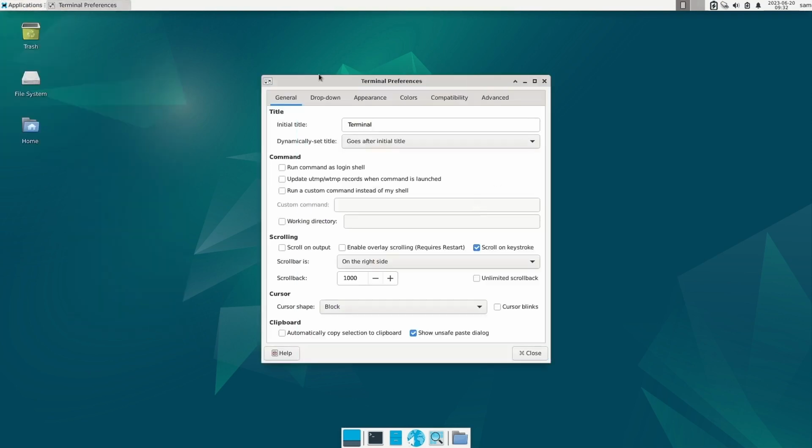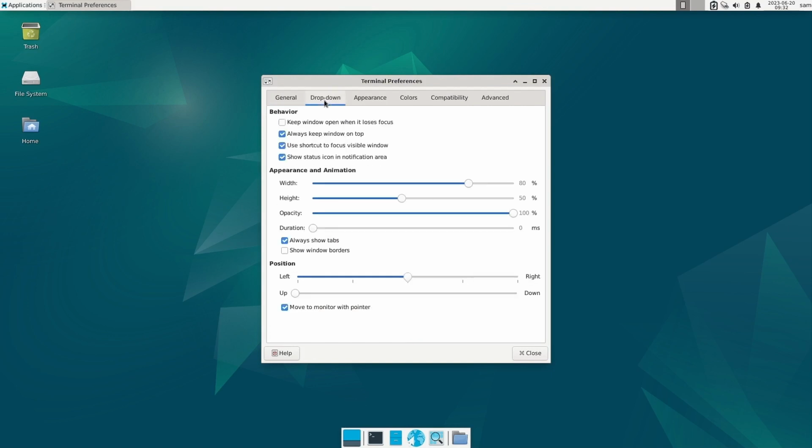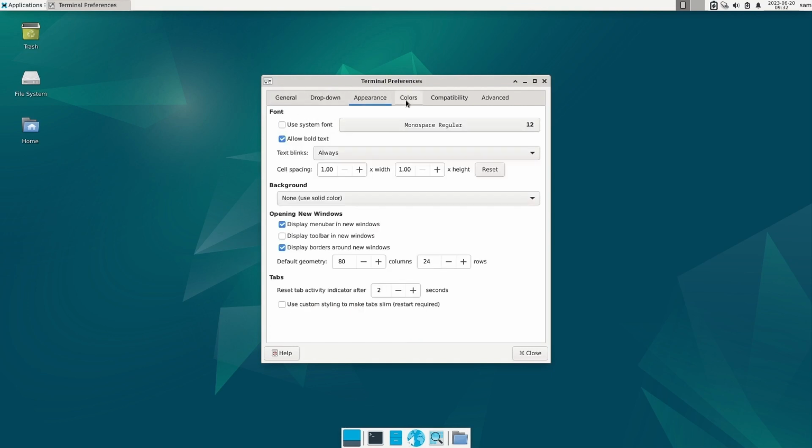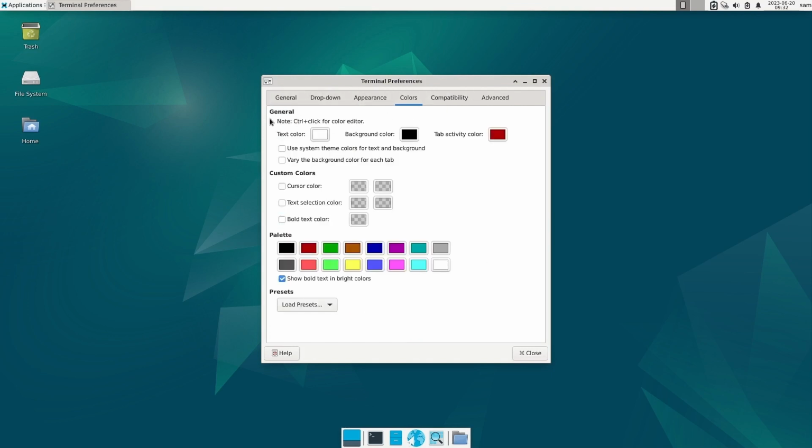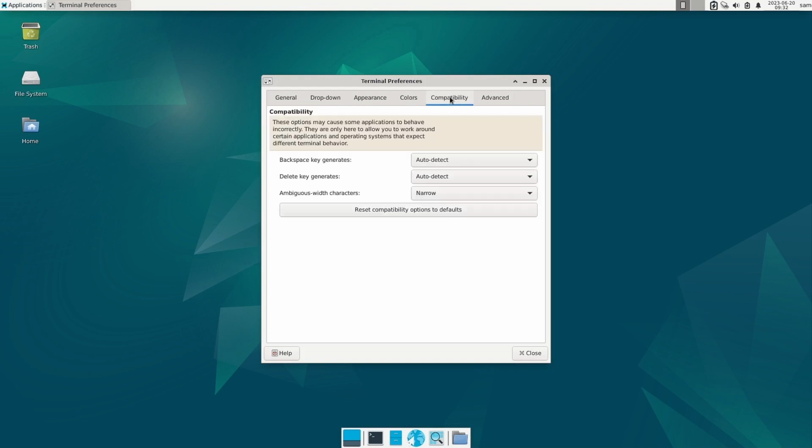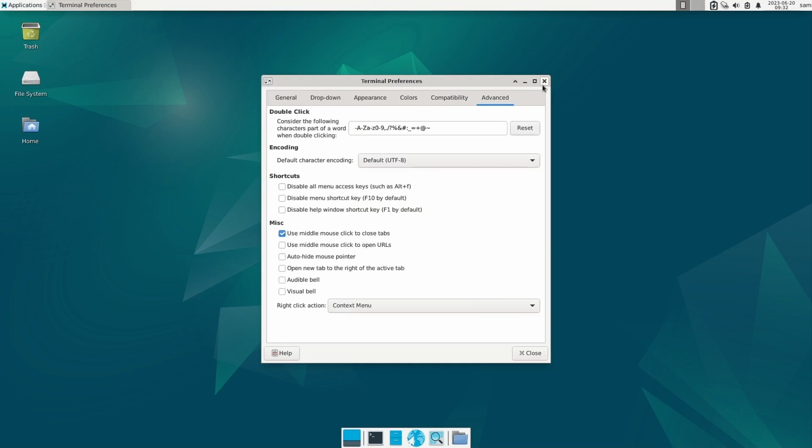XFCE terminal settings. So terminal settings, drop down settings, appearance settings, colors. So you can change the background colors of the text that is displayed. Everything you can do from here. Compatibility, auto detect for the key generates, backspace key generates, ambiguous width characters, all these things you can configure from here.